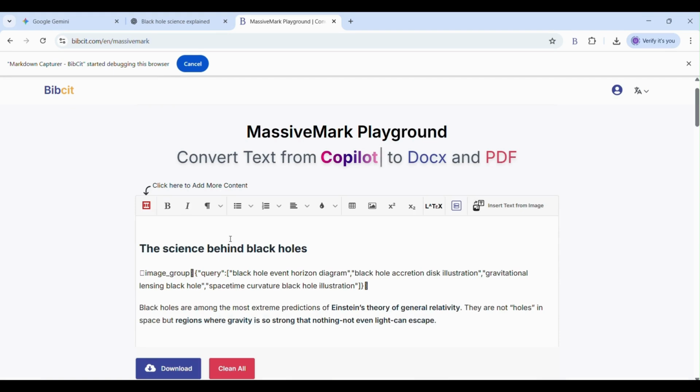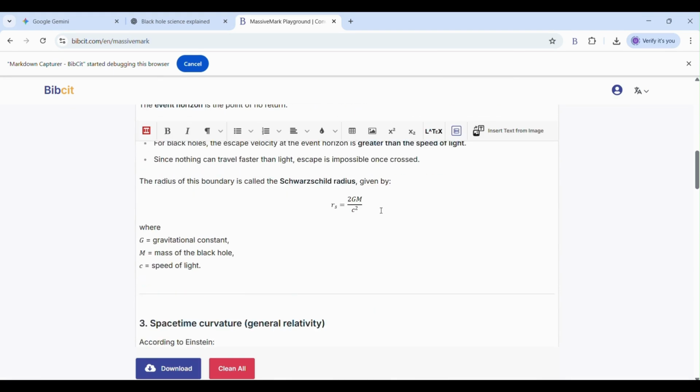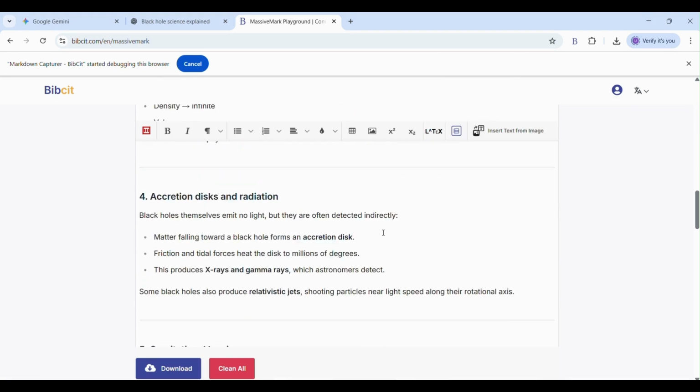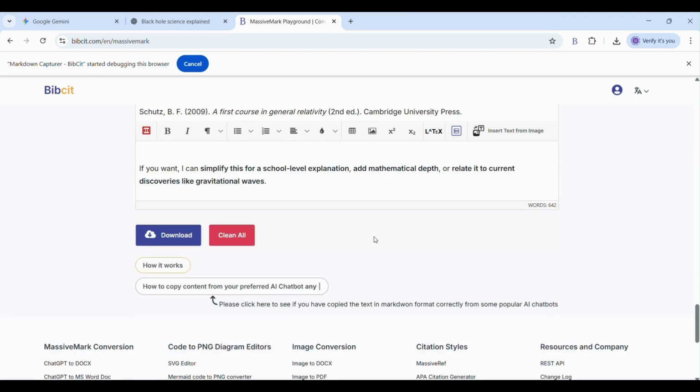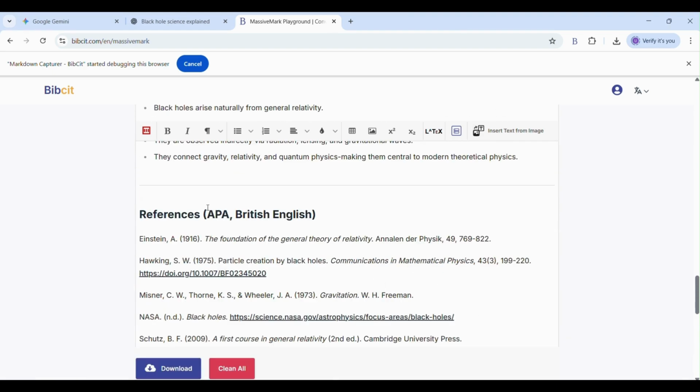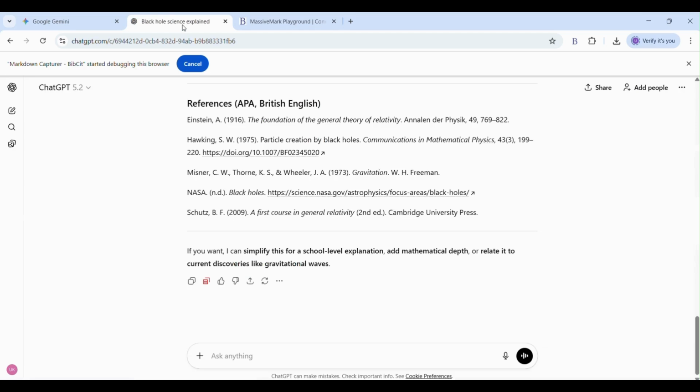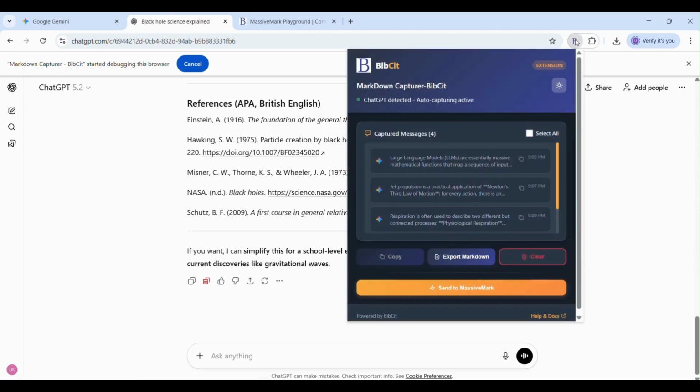And you can come to MassiveMark Playground as usual and hit insert and paste. And as you can see, everything has gotten copied here. All the equations are here. All the formatting is here, and so on and so forth. Your references, sources are here as well.